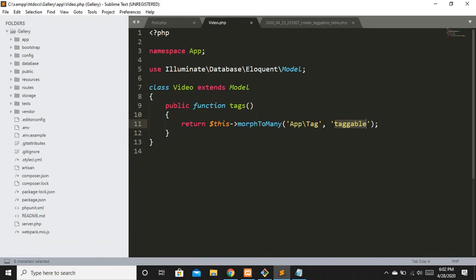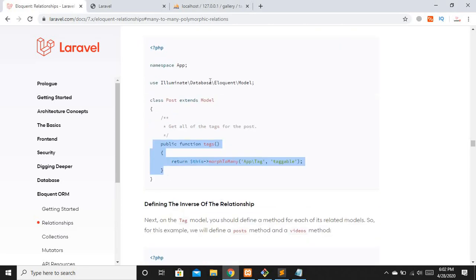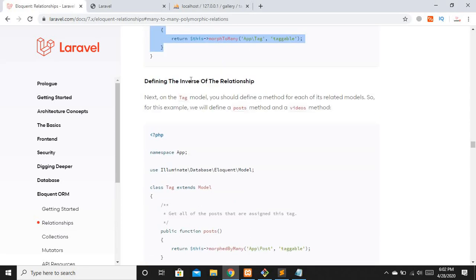Now we have our forward relationship in place. Now let's see what we have to do for the inverse relationship according to the Laravel docs.